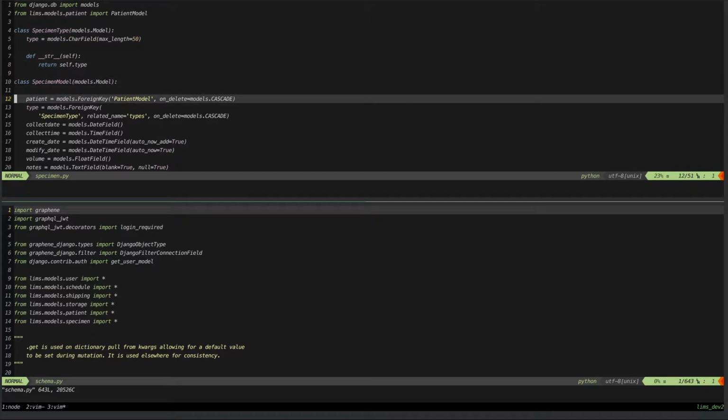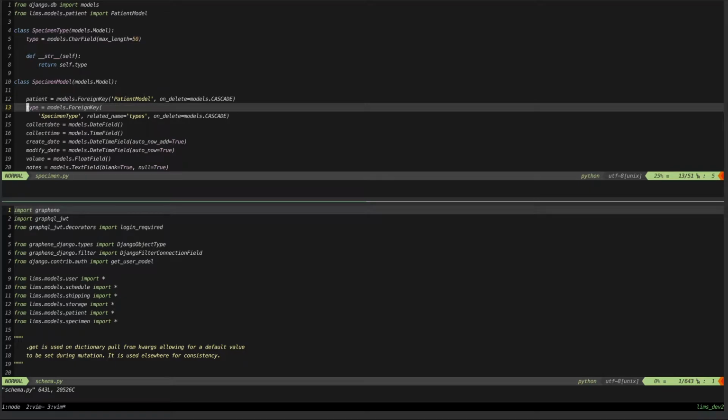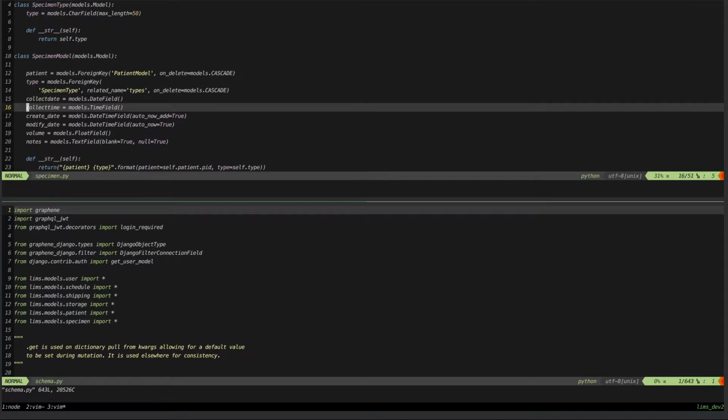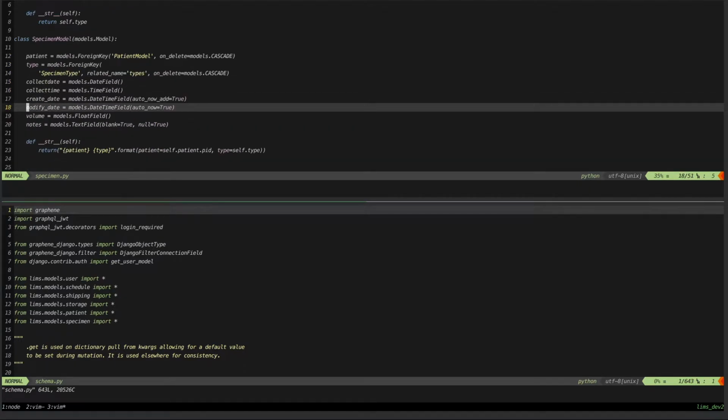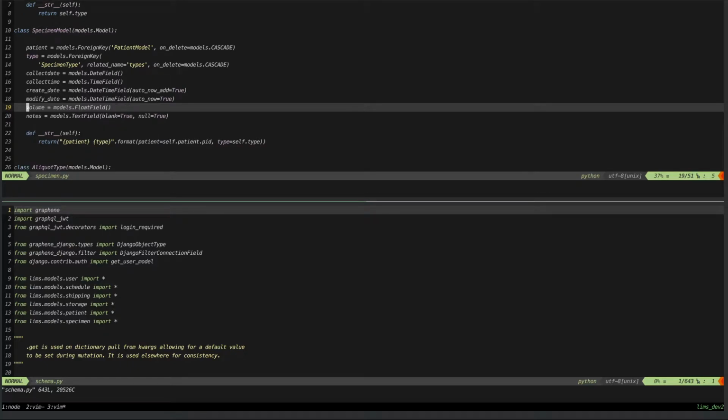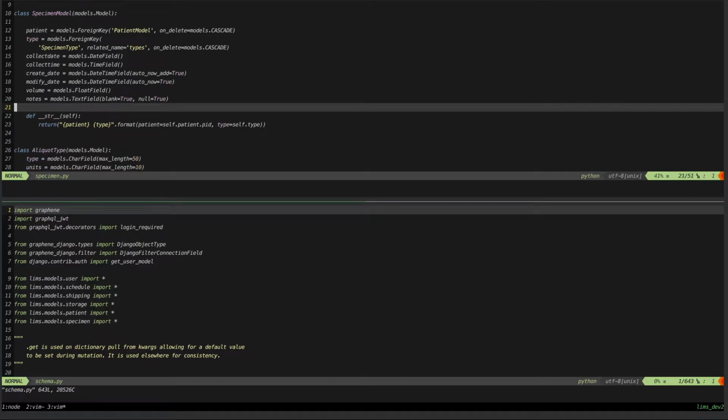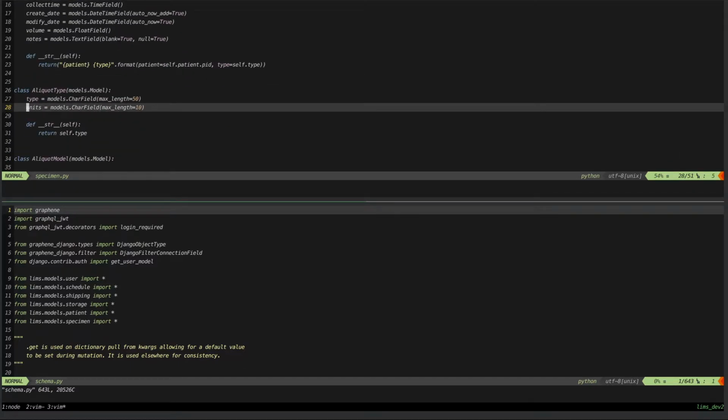Patient, of course, or a concept of a patient. So you might have a cadaver or an animal. You could change the labeling on that if you'd like, but basically a specimen's always coming from something. That's what this is referencing. It's got a collect time, collect date, create date, or if it was modified because of some entry error, a modified date. Really good things to have inside any database model. Volume is a float field to define how much of the thing you've got, and then any notes associated.